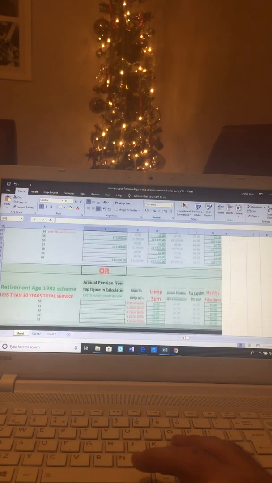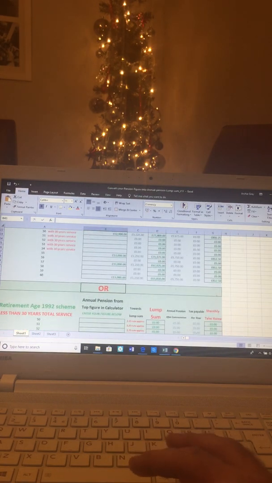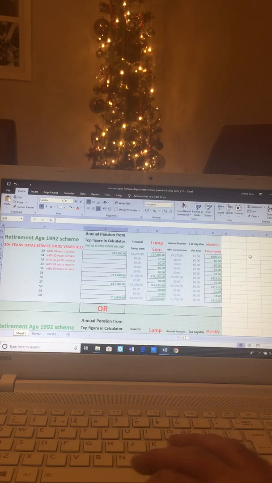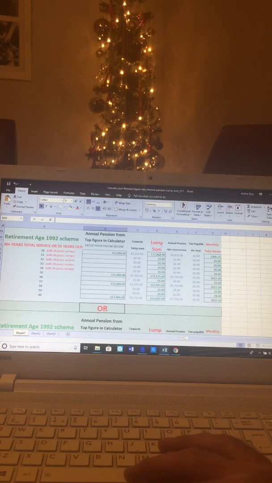So then all the other figures, it just works it all out for you. So you can have a comparison on your lump sum in the 92 scheme. You can see the best lump sum I can get is at 50. That's 77,500 nearly. And it comes down as I get older because my commutation comes down. So at 60, it's down to 63,000. That's 15 grand less practically. My take home will stay exactly the same because that's not affected by commutation. So it'll always be 812.